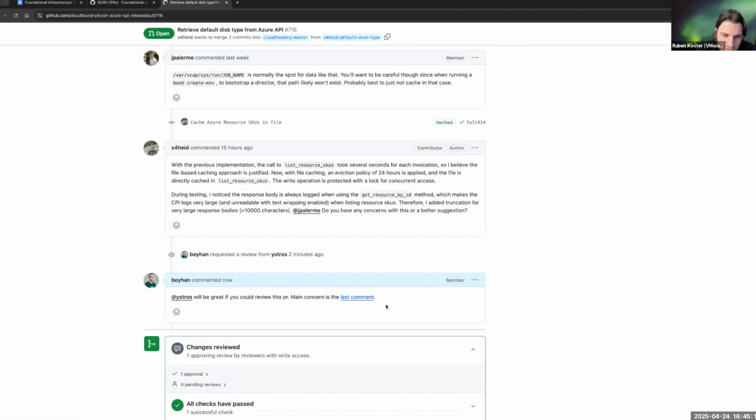I'm just wondering if the caching is really worth it, right? Because how many times are you actually going to hit it? If you're updating a whole environment, rolling out a stemcell, you're probably going to hit it a lot, right? Because then the cache is warm during the rollout. Yeah, so I think it makes sense for that.